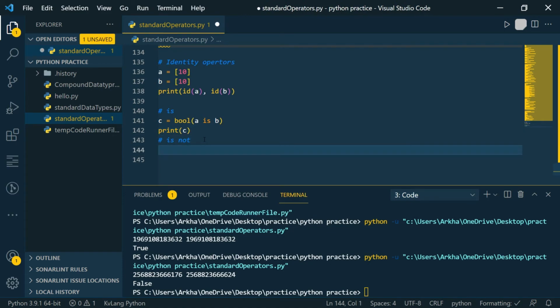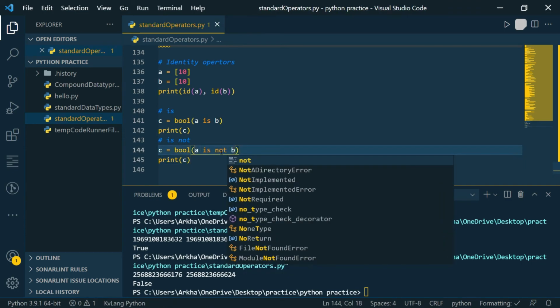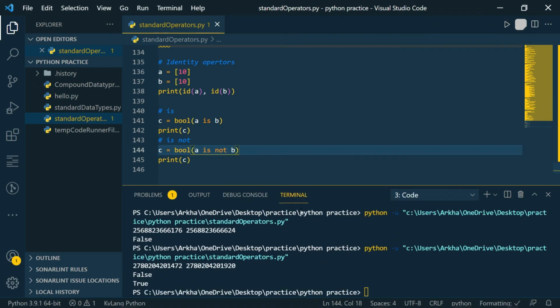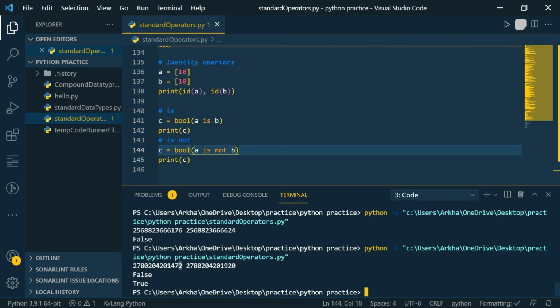And now let's use the is not operator. The is not operator, as the name suggests, will return true if the ID of A is not equal to the ID of B. Let's run the code and you can see it is returning true because the IDs are different, 427 and 920, whatever.